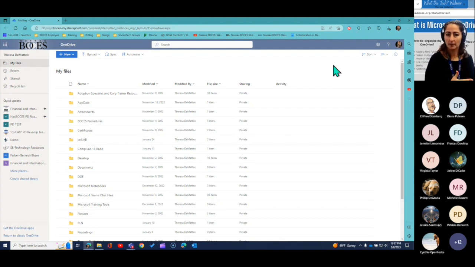Like I said, think about the old school file cabinet that you have probably sitting next to you. It's the digital version of that. Okay. And moving on. So, how do I organize my OneDrive?